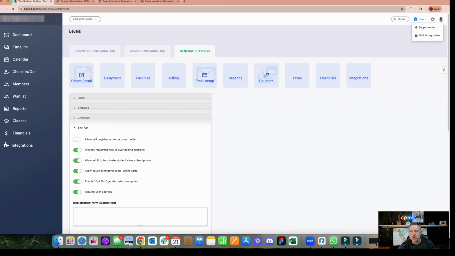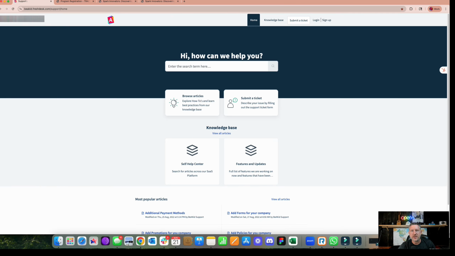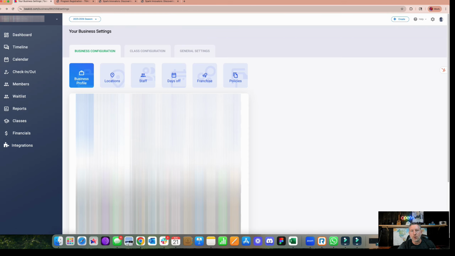In addition to that, we also have a full support center where you can file tickets, look at articles, browse, self-help, and we also have an option for you if you're interested to sign up to our more advanced chat support with a live person during the business hours. So all of those things are available.